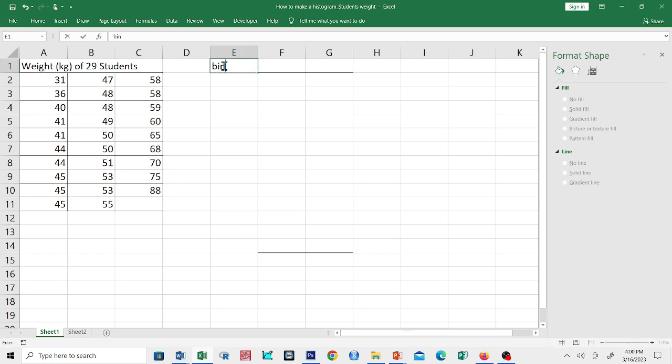Considering that the lowest value is 31 kilograms, we shall start from 35 as our bin and have an interval of 5. So, our bin is from 35 to 90. If our bin is 35, this means that all weights falling within 35 kilograms and below shall be placed here.